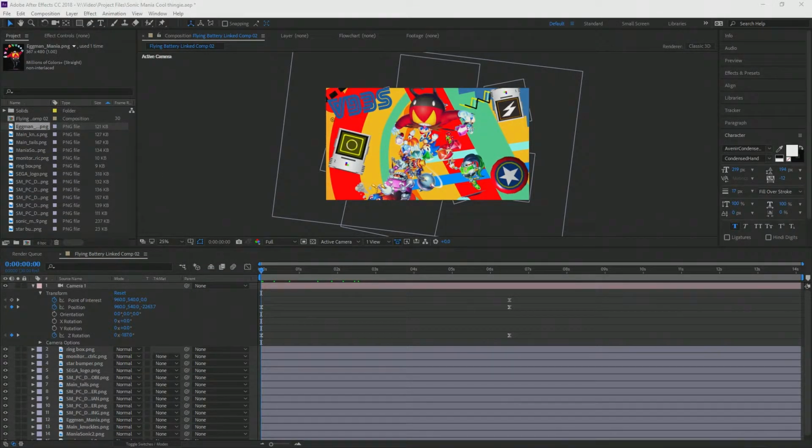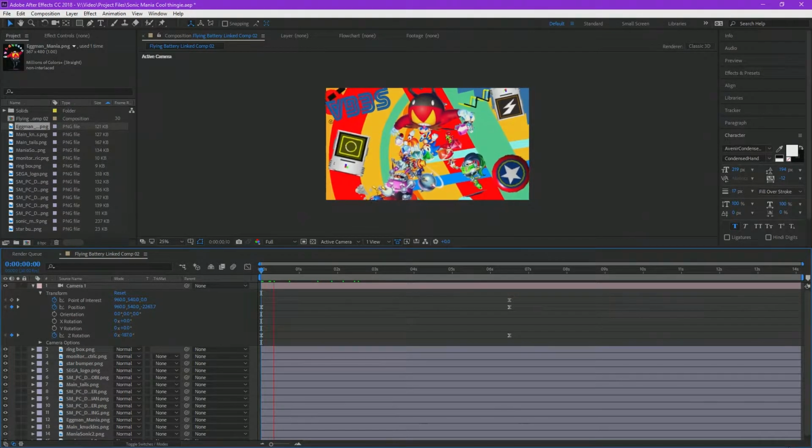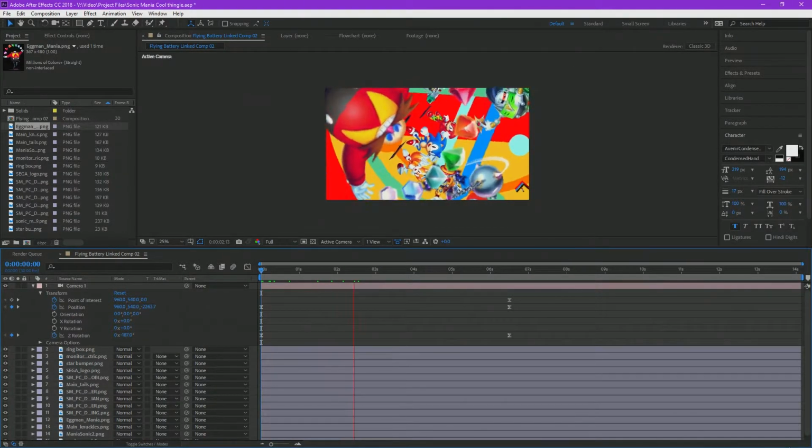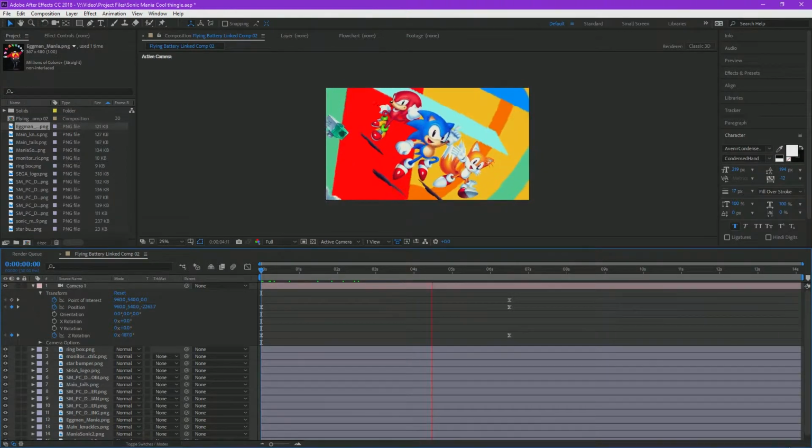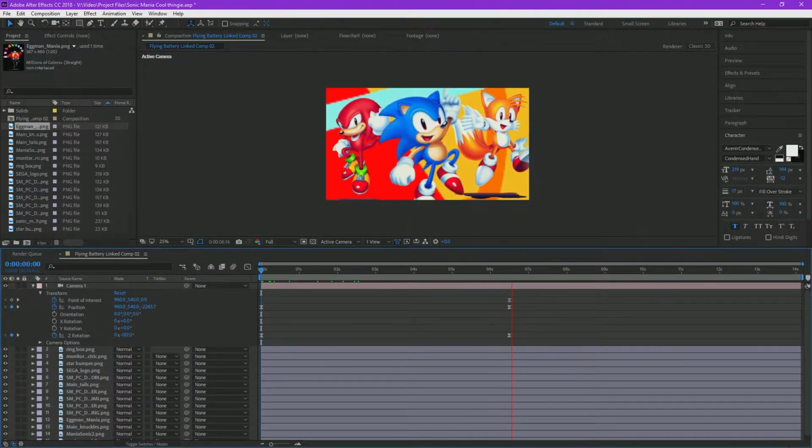For example, let's look at this shot from the Sonic Mania video. I pulled this one because it's one of my favorite ones I've done. As you can see, the camera spins around, you see all this stuff happening, and the characters are all there. And as I said, that effect is not really all that hard to achieve.